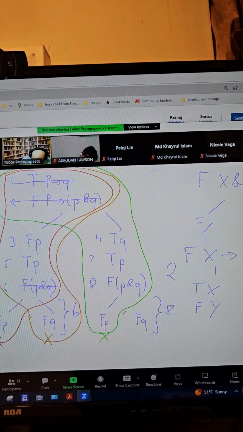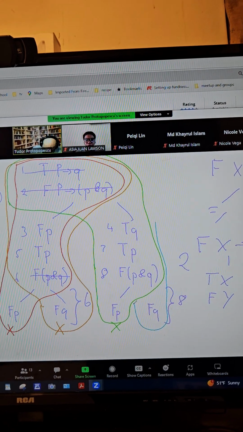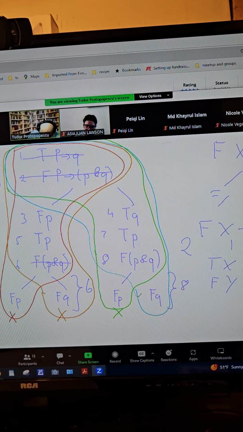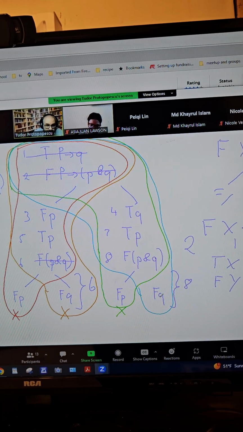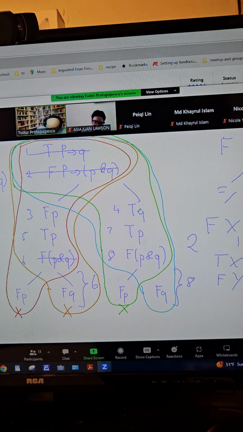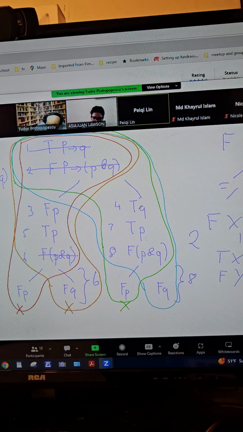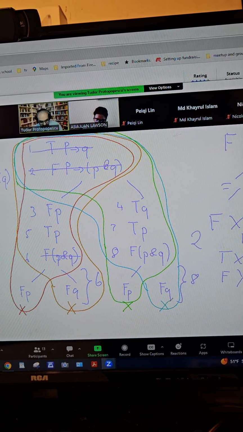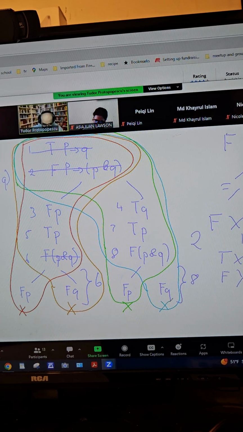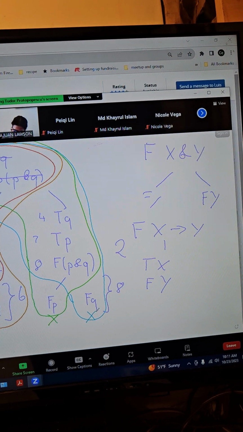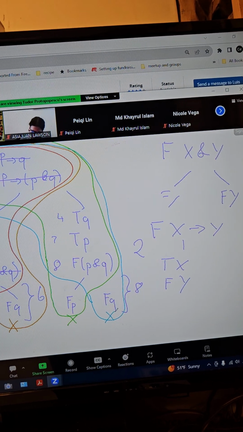Okay, and ice blue. Is it open or closed? It's closed. Okay, phew, that was an easy save. All right, so all of the branches are closed. Every branch has a contradiction on it.